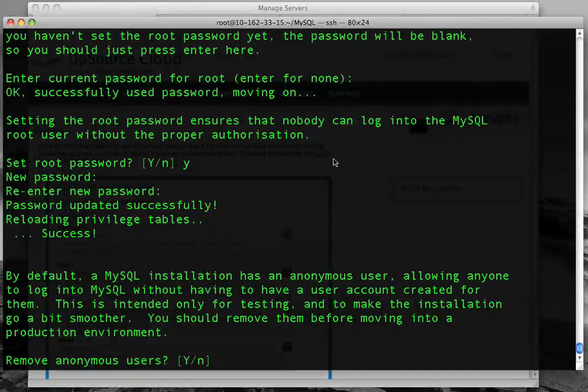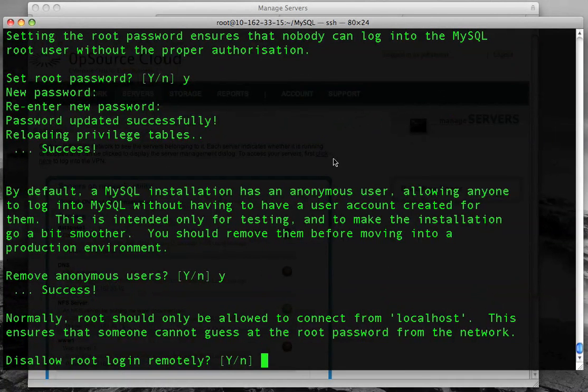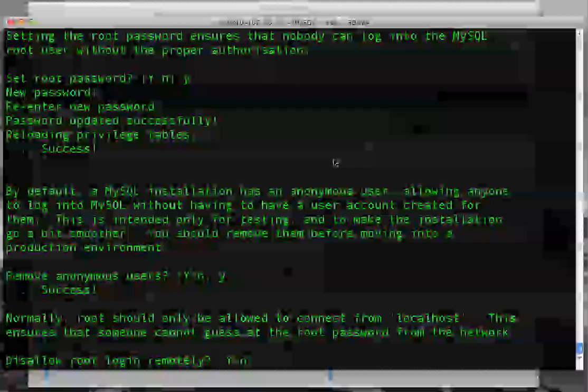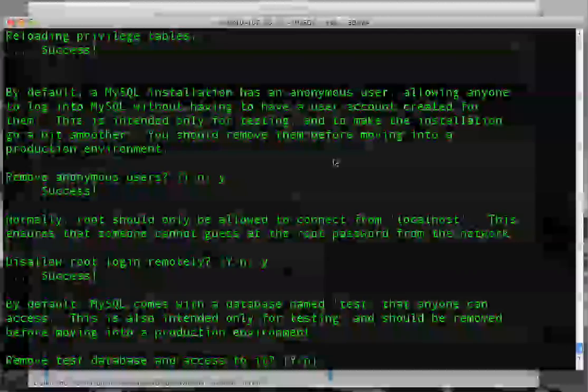Next it asks about removing the anonymous user. The anonymous user account lets anyone connect to the database. We don't want that. We want to have named connections, specific users. So remove that account. Now it's asking to remove root's ability to log in remotely to the database. This is a good security practice, and you should also follow that.